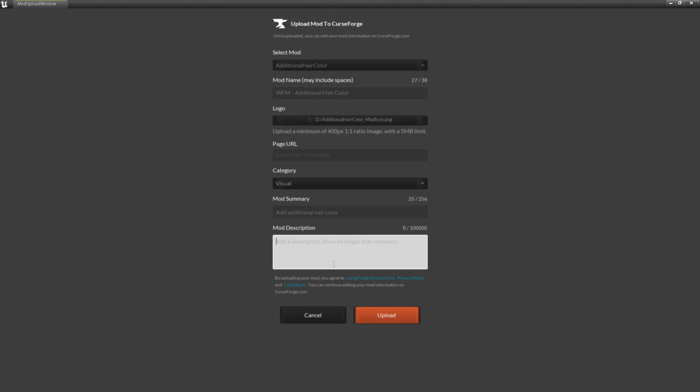And then in the mod description, we just want to add something that's longer than the mod summary. So I'll say add additional hair color to the male and female avatar. This mod can be found in both the character creator and Hogsmeade. Once that's selected, you're going to hit upload button to upload your mod.